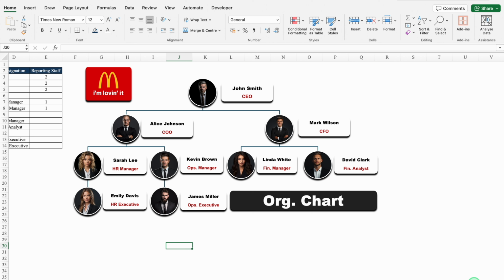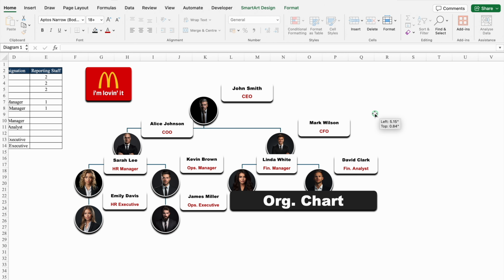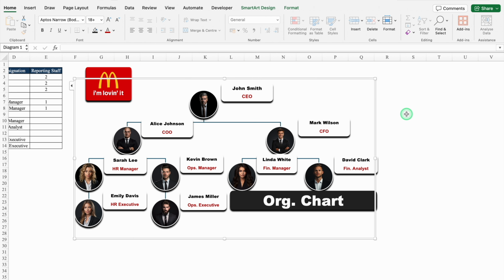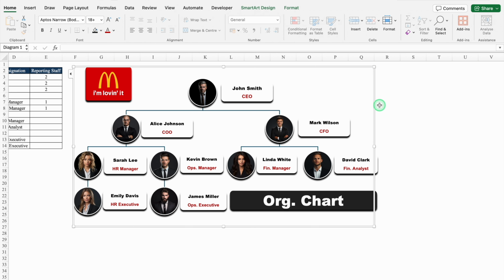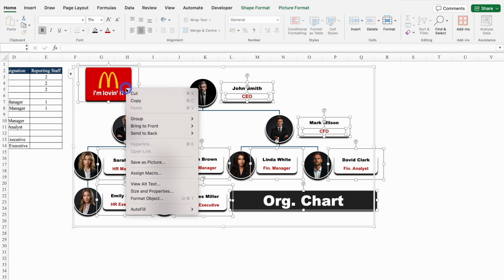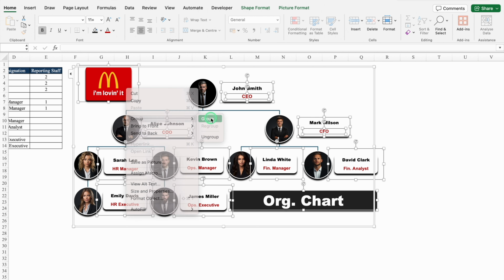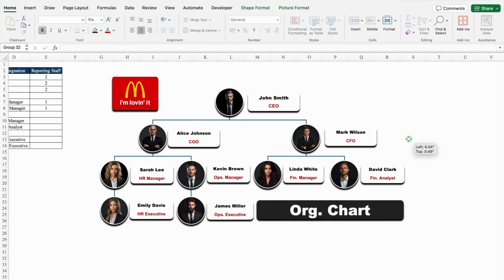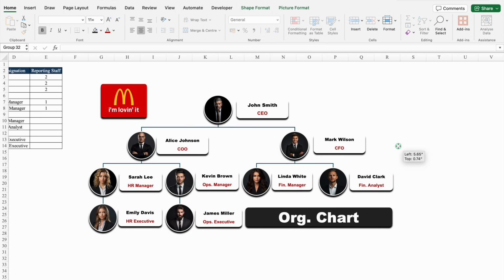Our org chart is ready now, but one thing to notice over here. If I move the chart, our headers are not moving. I'll undo this. We'll click on Org Chart, press Ctrl or Command and select all the shapes. We'll right click the mouse, choose group, and group it. Now we can move this wherever we want.